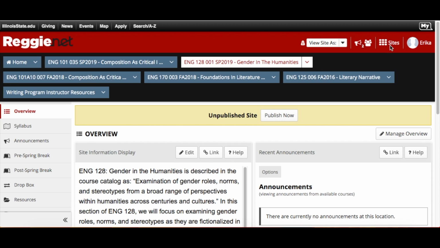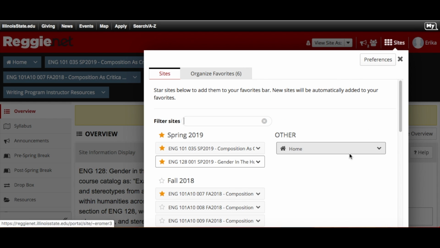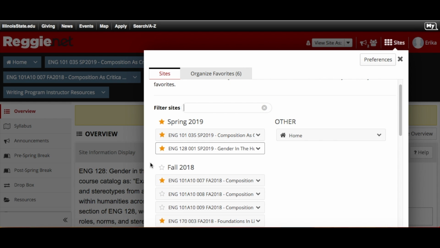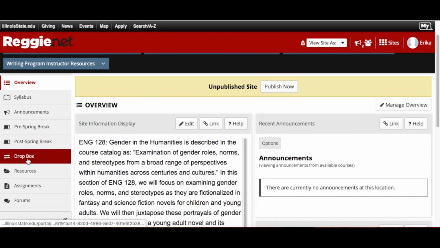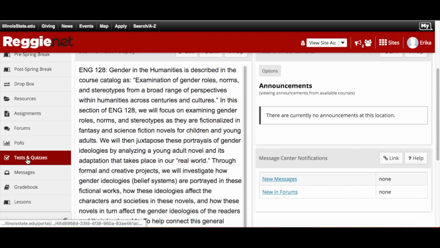But basically, we have up here at the top right, sites, and the ones that are starred are going to appear in your toolbar. So make sure that you have the ones from your most recent semester starred so that they appear. Okay, and so as you can see, there are the options that I have starred, and I'm just here in one of my more recent classes. What you want to look at here first is your left toolbar. So these are all the tools that are available for this class.